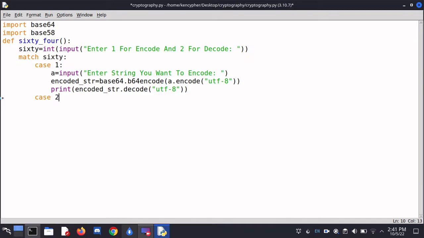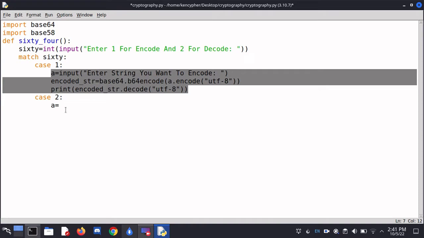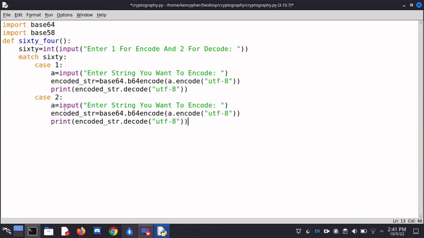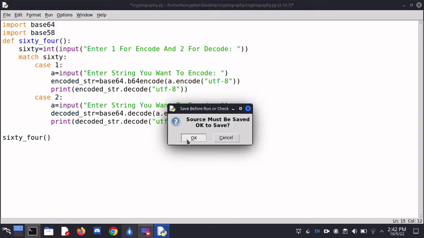So now for case 2, what case 2 will do is take the input, and we're just gonna copy the same code, but instead of here we do decoded_str, and then I'm gonna do decode, and then here is decode, decoded_str. So just for my own peace of mind, I'm gonna run it to make sure it's working perfectly fine without any errors, because we need to solve these errors.